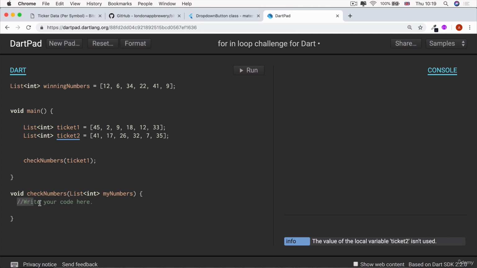All right, so we're going to create our code inside this method right here. So let's delete that comment. And we know that we have access to this thing called my numbers, which is going to pass in ticket 1 to begin with. So we now have access to this list of integers inside our check numbers method. Now we also have access to the winning numbers. So let's first iterate or loop through my numbers.